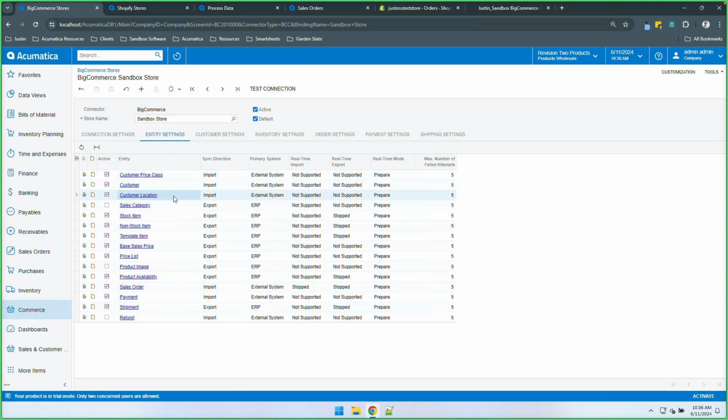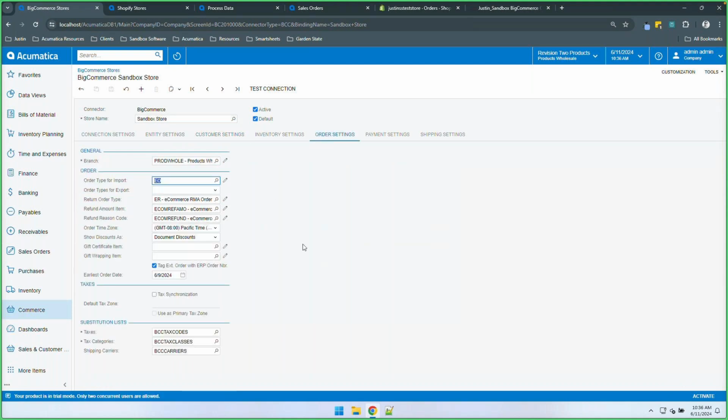Okay. You have your customer location, your customer as well. There's also in BigCommerce the price list. It also does use the price list in conjunction with the customer price class. And I'll show you what that customer price class looks like when we go to create a customer in BigCommerce. Okay, we've got these, so same settings here, pretty much the same ability to tag the external order out into BigCommerce, so you're able to tag it with the ERP order that gets generated.